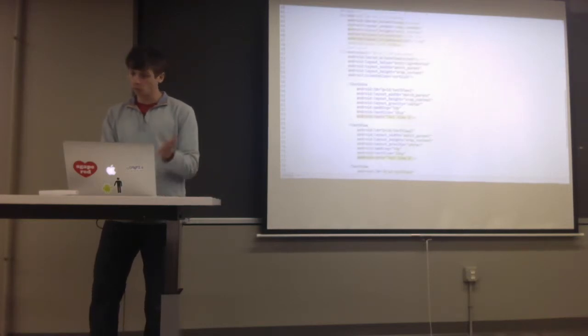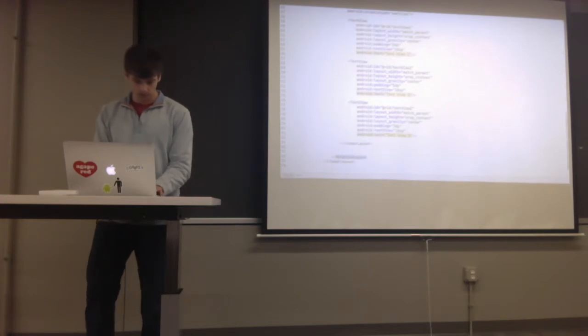And then you can have even more nested layouts, which, as I recommended earlier, be careful with how nested you get your layouts to be.